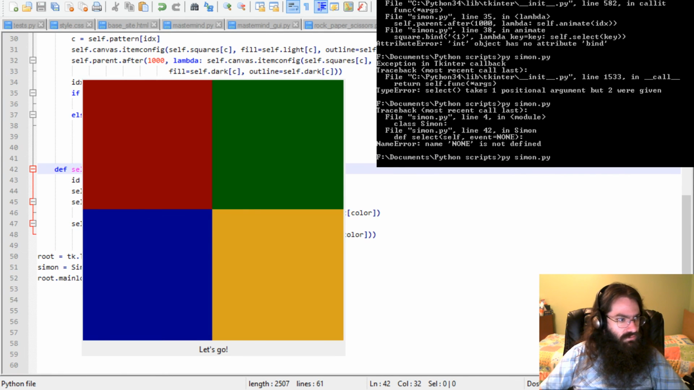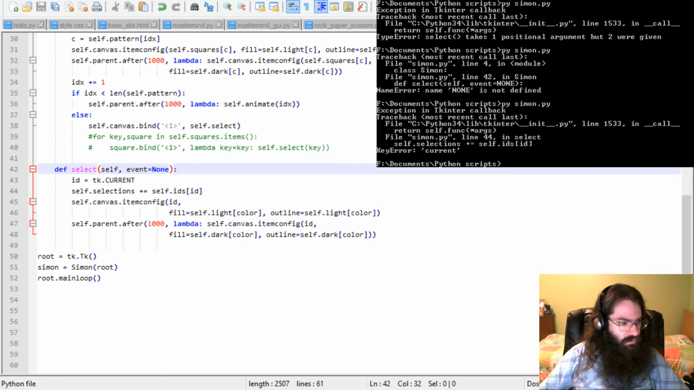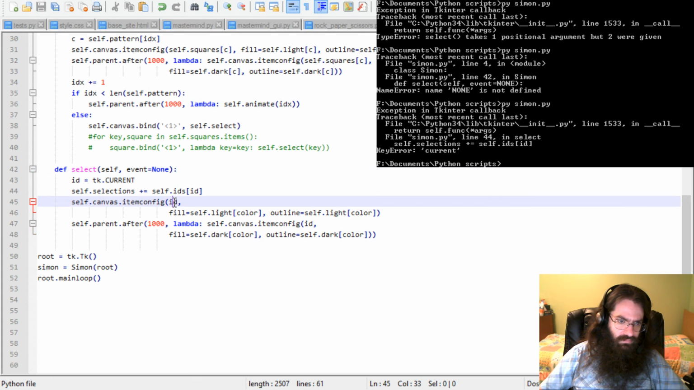Red, yellow, red, and it waits, and then I click. Current. Not working like I thought it would. It's just the string current. Do I? Oh.